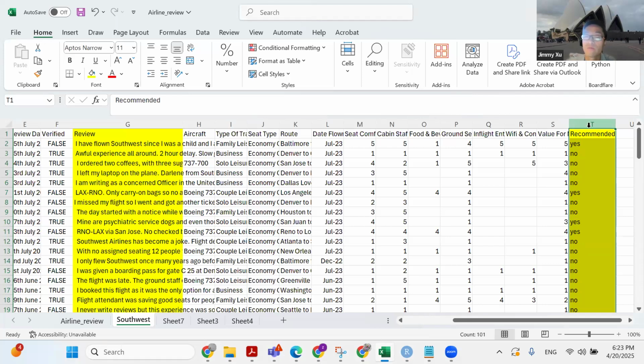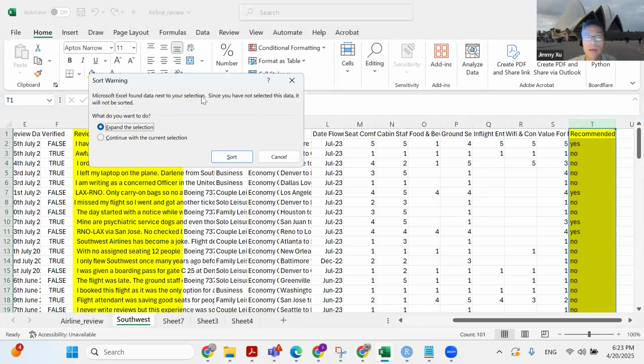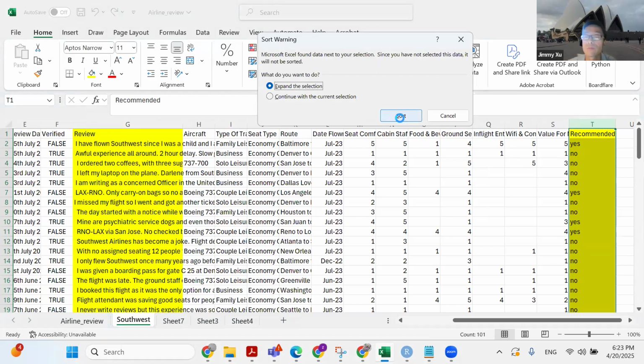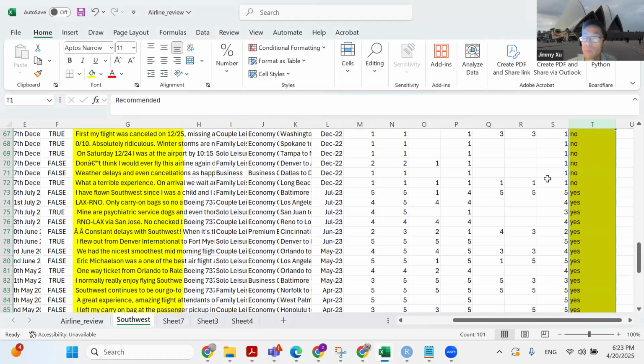Let's get started. First, we sort according to column T. There are only two categories. Now you see that out of these 100 reviews, about 72 out of 100 are negative reviews. Imagine if you work as a customer manager and you want to improve your customer experience.